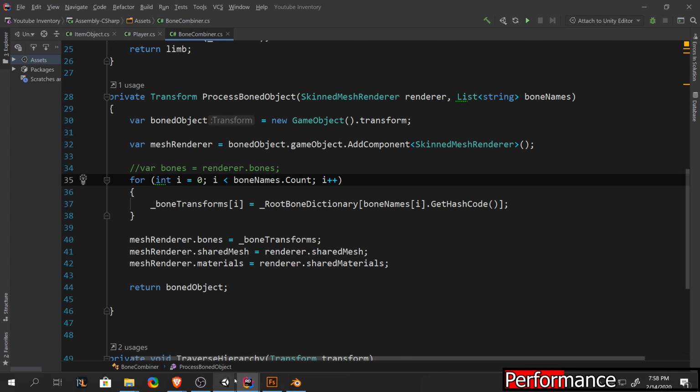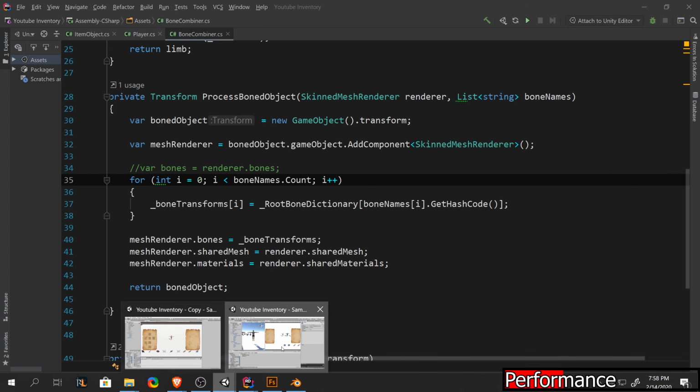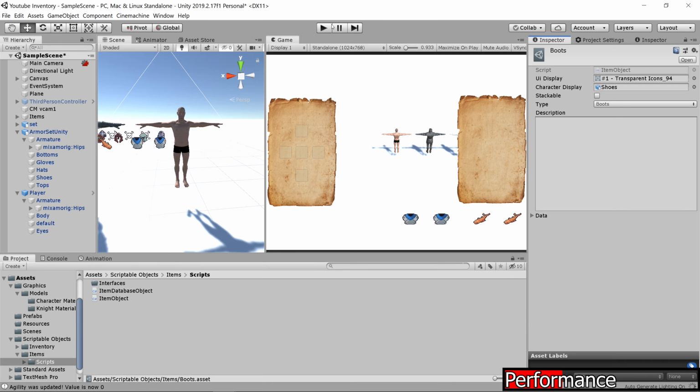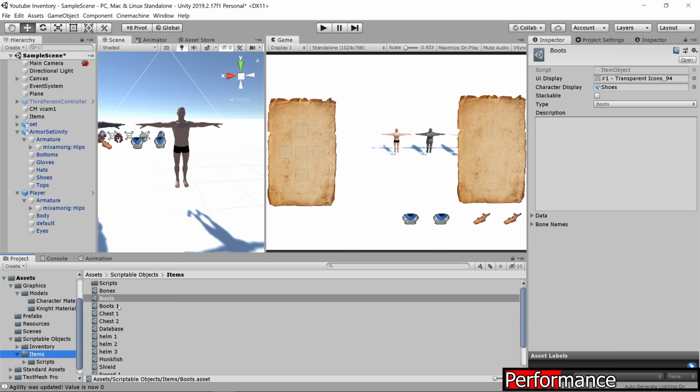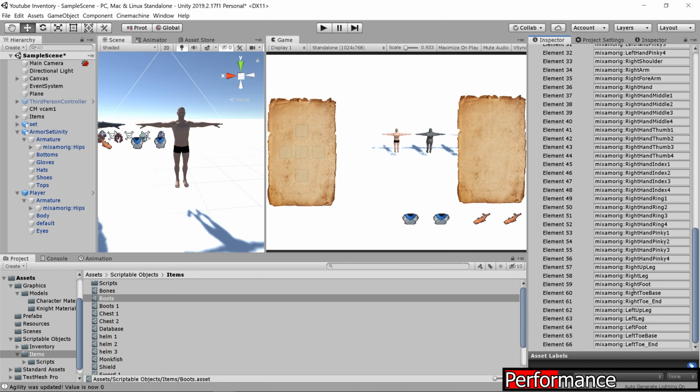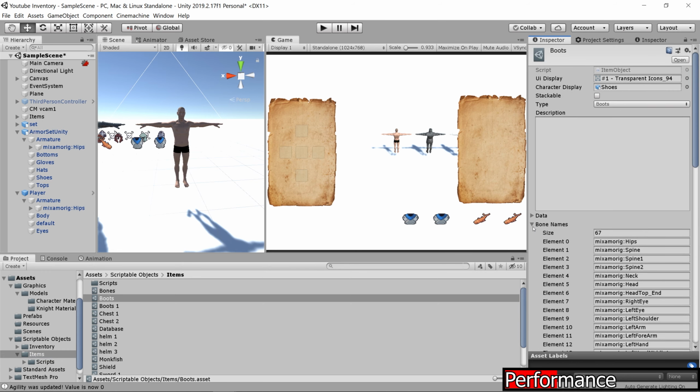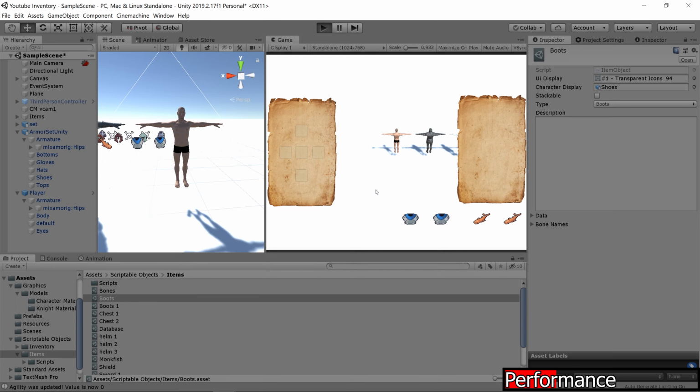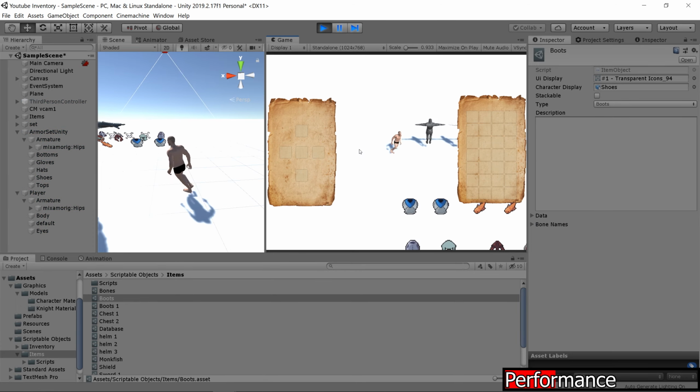So let's save and make sure everything is still working, and then we can compare the profiler to see if it's actually worth doing that or not. First, let's go into our items and make sure that it updated our bone names. So this has shoes, and we open it up, and it's got a bunch of bone names. Cool, so it worked. Let's click play and see if we can equip the item still, or if it's just completely broken.